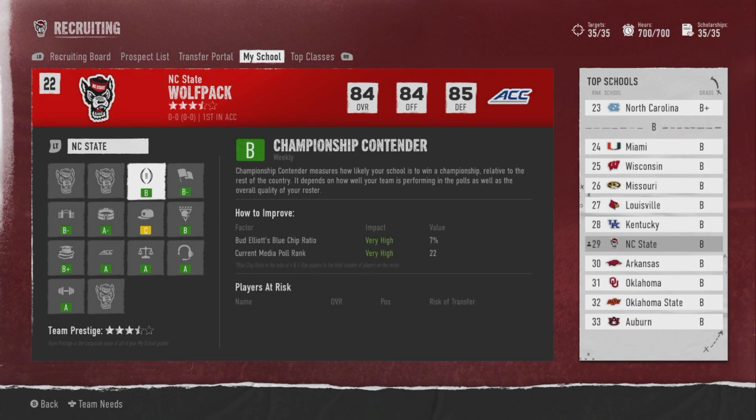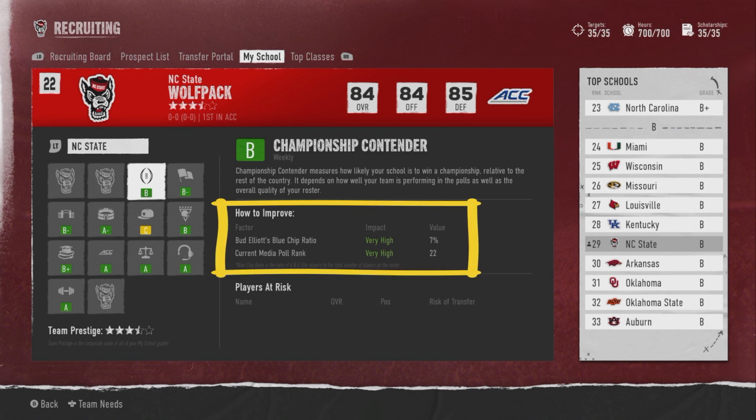Championship contender. This says it measures how likely your school is to win a championship relative to the rest of the country. It depends on how well your team is performing in the polls as well as the overall quality of your roster. You can improve this grade, number 1, by being ranked higher in the polls.